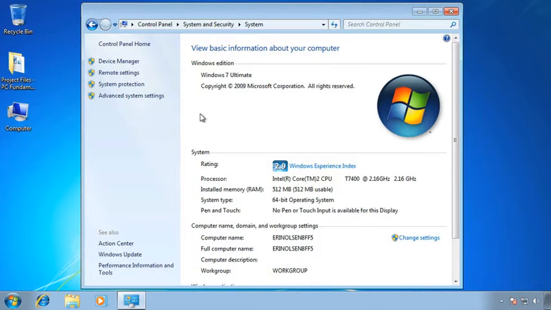From here, on the left-hand side, we can further go to the Device Manager, where we can see things like what kind of network interface card we have. We can set up remote settings and a lot of other things. For now, I'm simply going to use the back button to get back to my Control Panel, System and Security Settings.